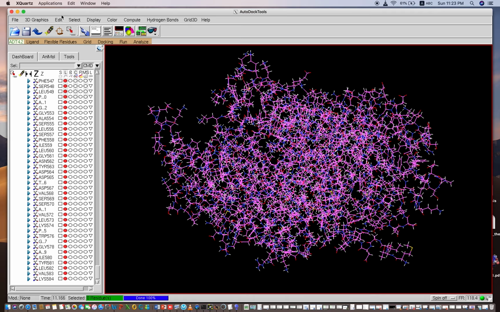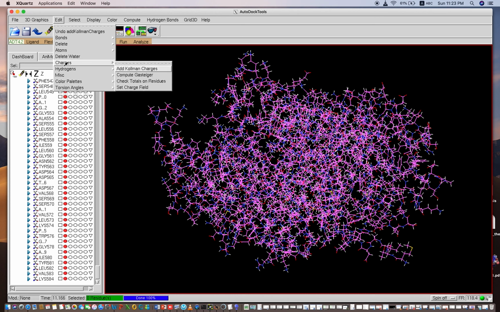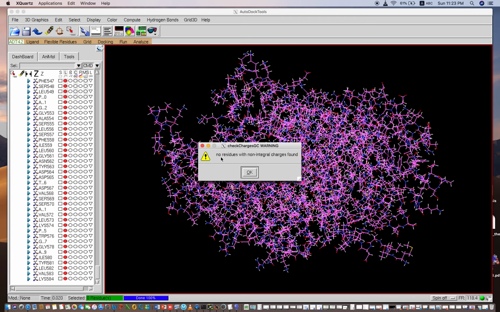So charge has been added. Again, you want to check whether this charge is added to the whole protein or there are some residues which are left. So go to the charge again, and this time there is an option, check total on residue. So you are going to check the total charge on residue. You are going to check whether some residues are left by adding the charges or not.